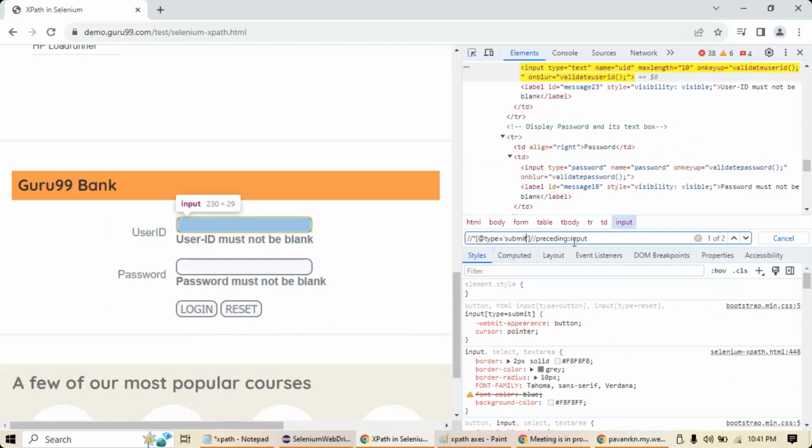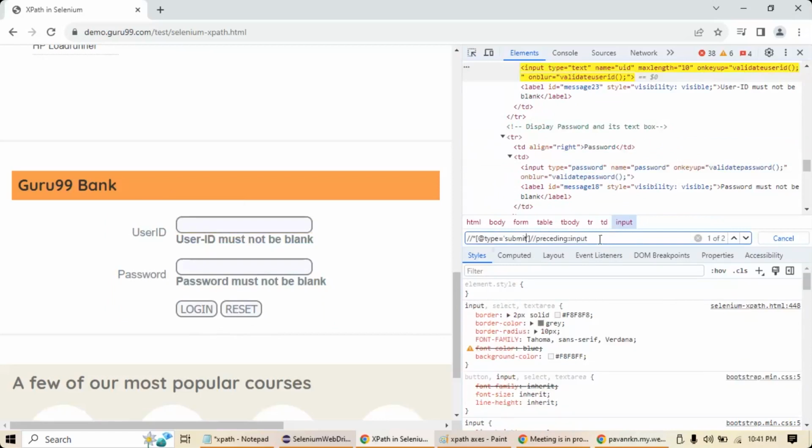You got it? I hope this is very easy, guys. You just need to understand how to write the syntax. One is following and another one is preceding. Preceding means the elements that come before that particular element or tag you are taking. Following means whatever elements are available after that particular element will be displayed. This is how you identify following and preceding elements.